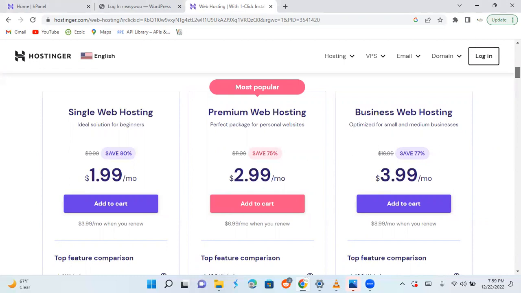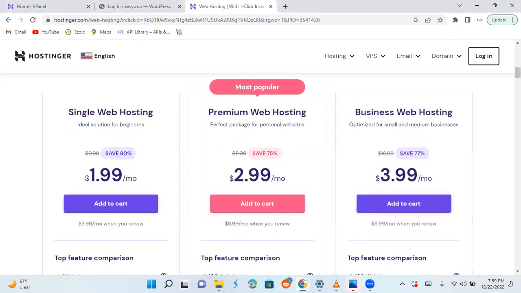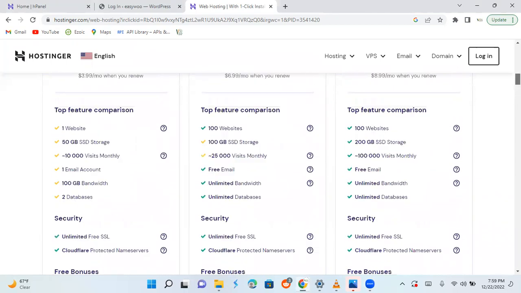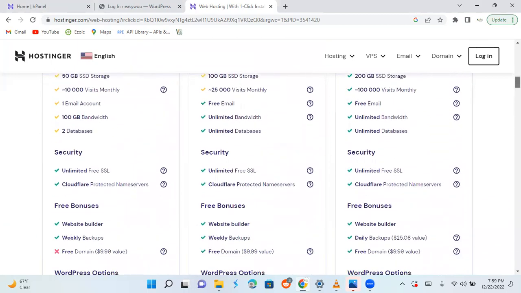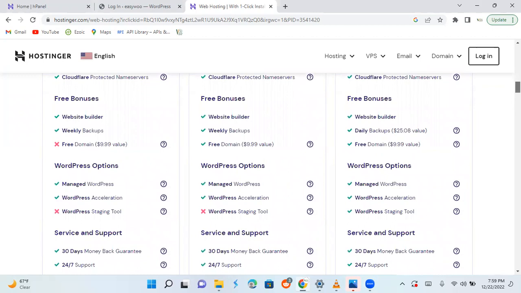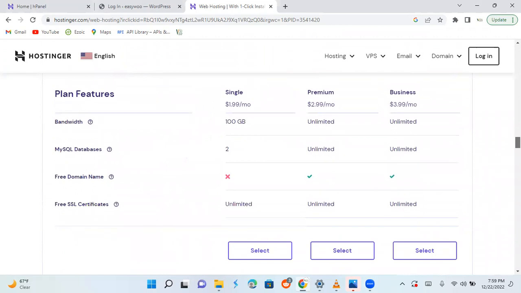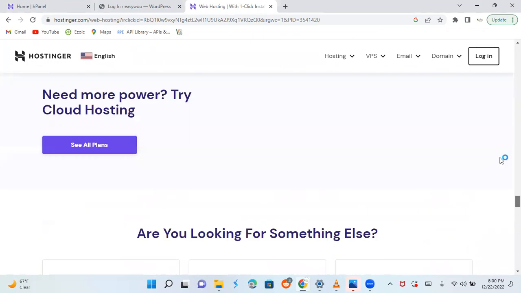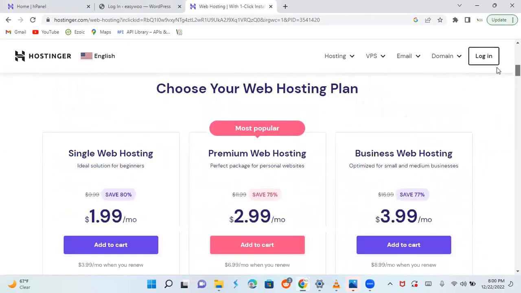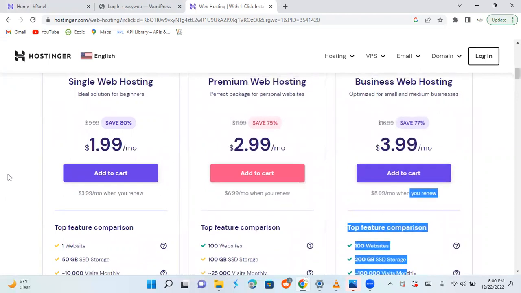I do prefer the business web hosting because that's the one I'm on, and I prefer it because it has a lot of features. But let's see. If you go over here, you'll be able to compare the features of these three kinds of hosting: security features, free bonus features, WordPress options. There's a lot that you can compare, so you see what is best suited for you. And over here, you still have this table comparison of the features of these three. So for me, I prefer business hosting. So let's click on the business plan. Of course, if you don't want this, you can go for the cheaper one, which is single web hosting.